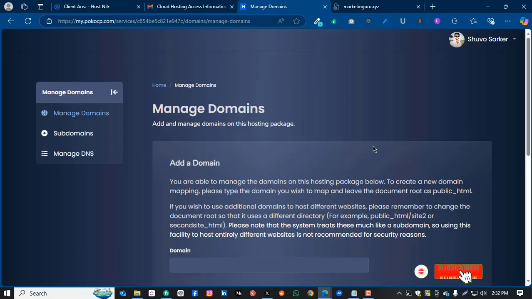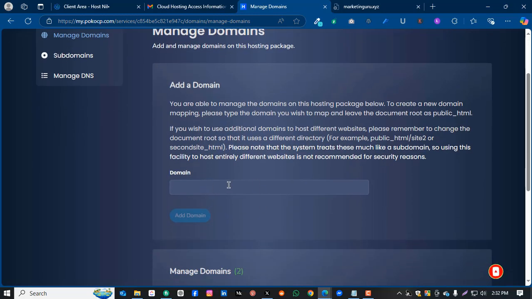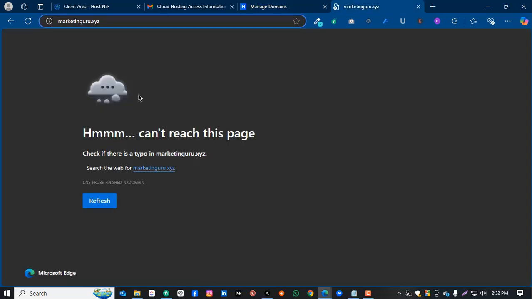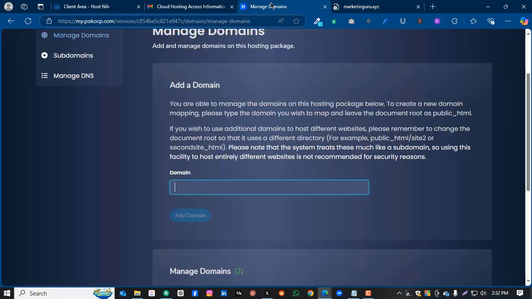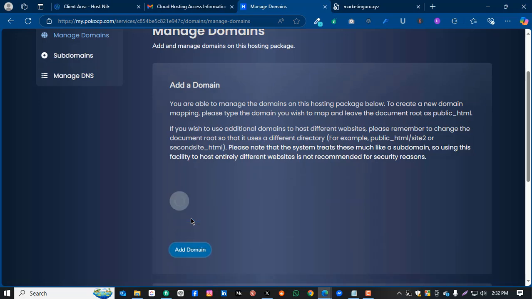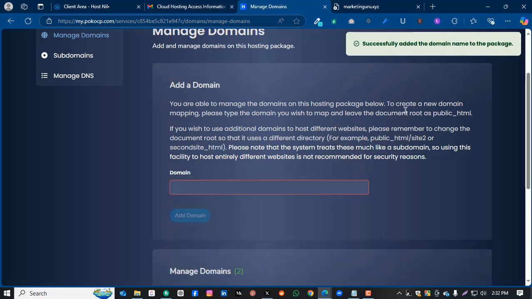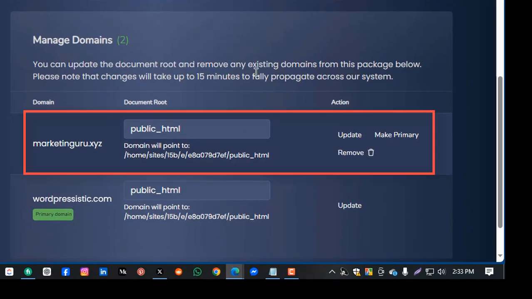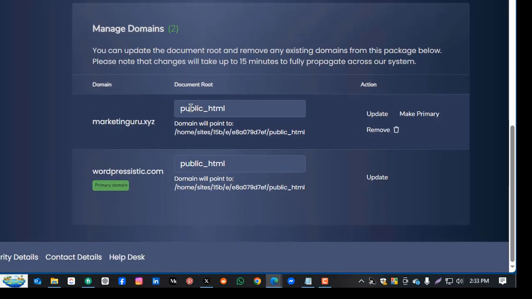After I click here, you will see this page to manage your domain, and you can connect your domain here. So you need to write the domain name here. So this is my domain name. I will add this domain in my hosting. You do not need to add https or http or slash anything. Just click here and add your domain. When you click, you can see our domain is added in our hosting package. Here I can see my domain is added.